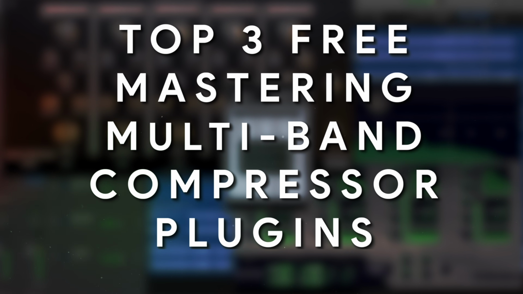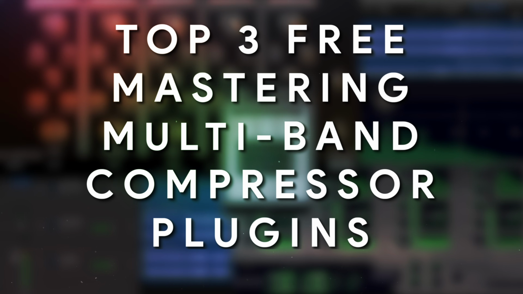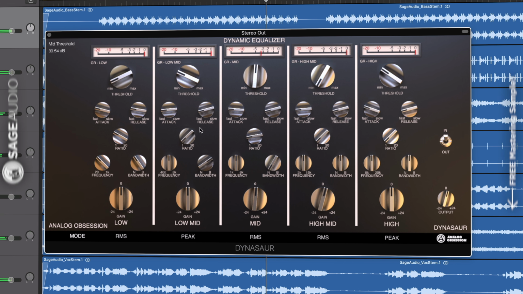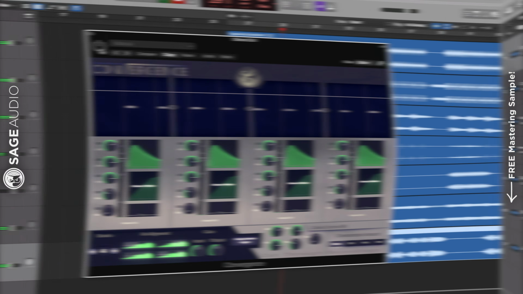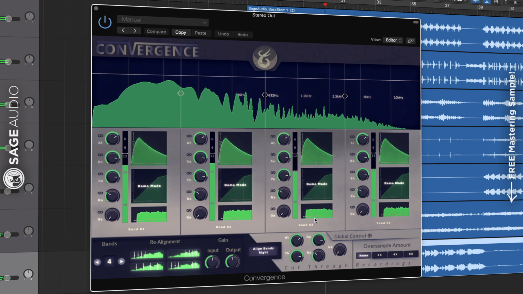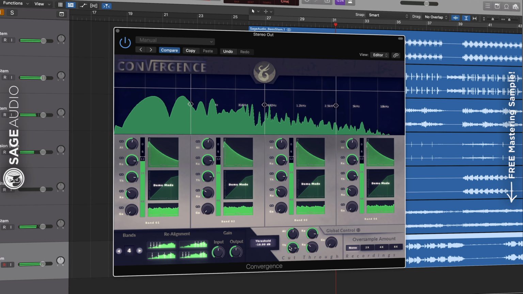Today we'll delve into our picks for the top 3 free mastering multiband compressor plugins. We'll cover the functionality of each plugin, discuss how you can use them for mixing and mastering, and then listen to examples of each to get a better understanding of how each one works.